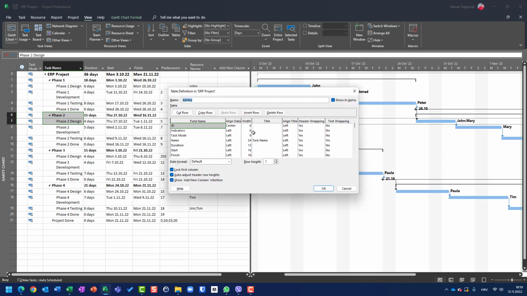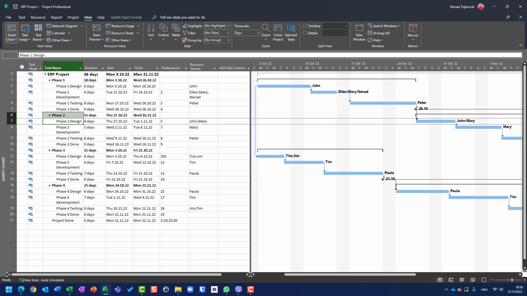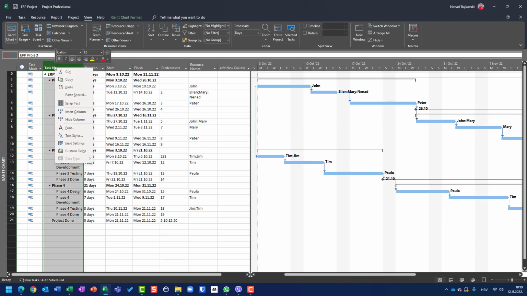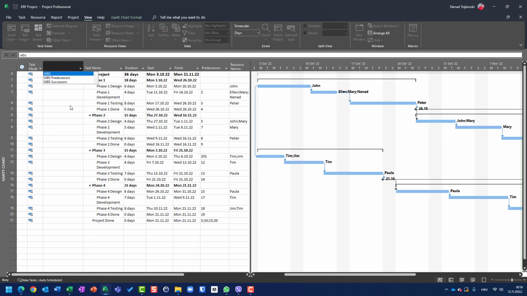I will edit it. And I can see that I have ID, 1, 2, 3, 4, indicators, task mode, name, duration, start, finish, predecessor and resource name. So I will now change it a little bit. I need, between task mode and task name, a work breakdown structure. I will insert column and I will say I need work breakdown structure here.